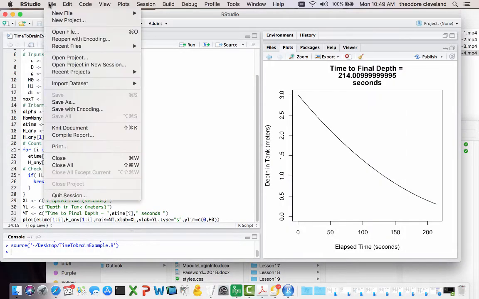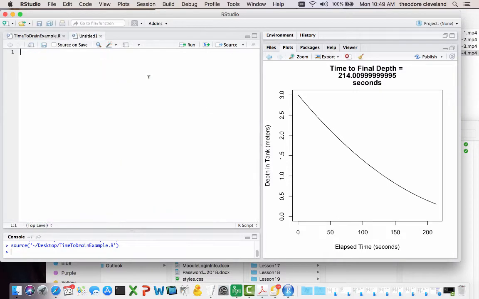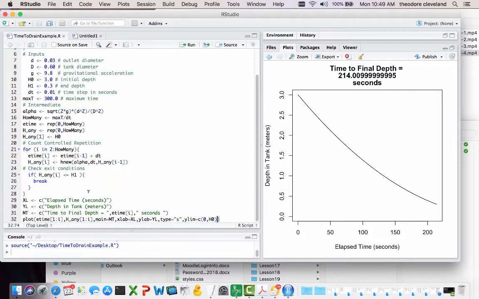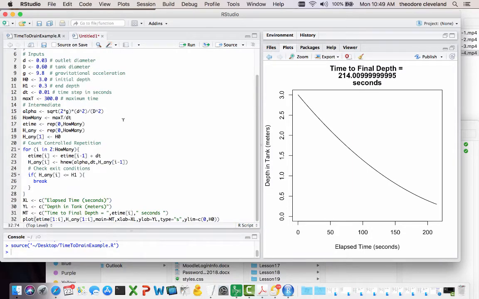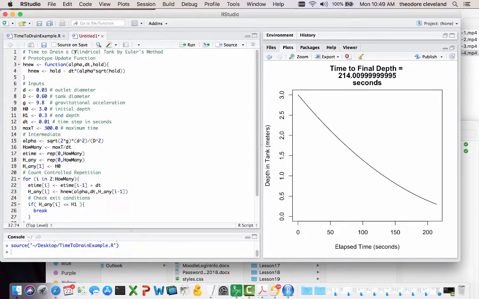Alright, easiest thing to do is to make a new script. Go to the old one, copy everything, copy. In this case, it's a pressurized cylindrical tank by Euler's method. Here's what changes.